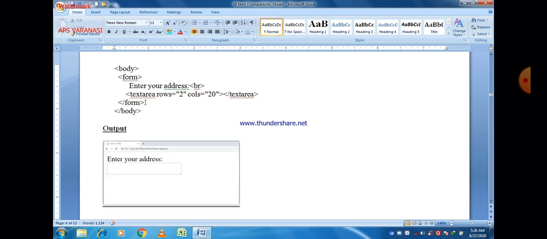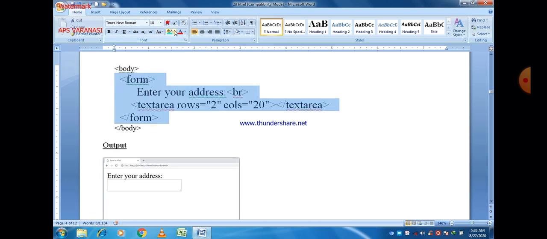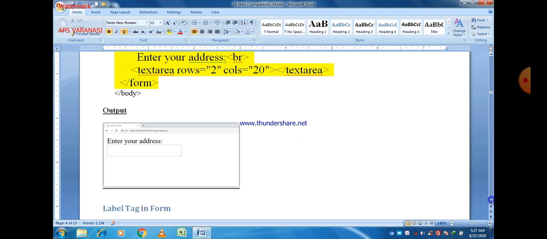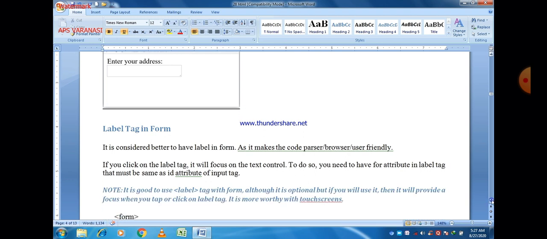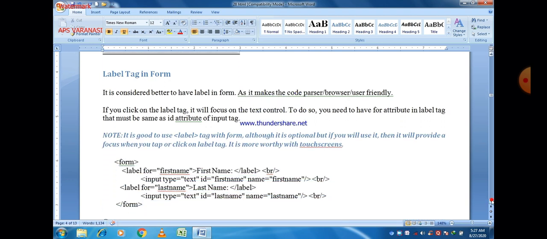Now you can easily see here we use a textarea tag in which rows is equal to 2 and columns is equal to 20, which gives you a space of 2 rows and 20 columns. And the name of the textarea is enter your address. After that the br tag is used to break a line. So you can see here that is the output of this program, which contains the textarea of 2 rows and 20 columns. You can increase or decrease the value of rows and columns also.